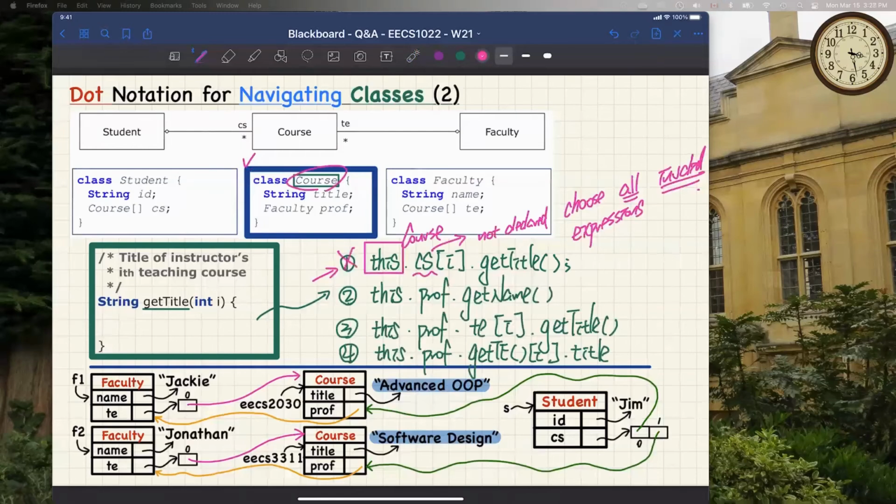Okay, so let's talk about number 2. Now this will be the course, and then when you say prof, that'll be okay. It's simply referring to the prof. So when you say prof, this particular path expression will give you the context object of type faculty, right? And for faculty, you can definitely say get name. So that's fine. So this one here is okay.